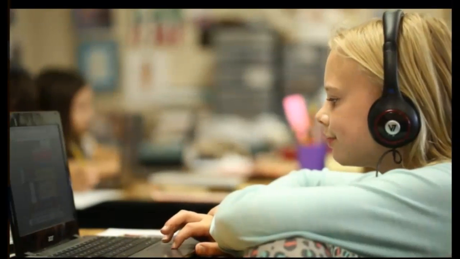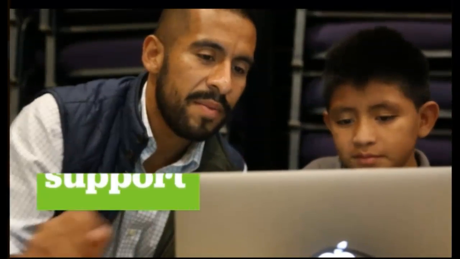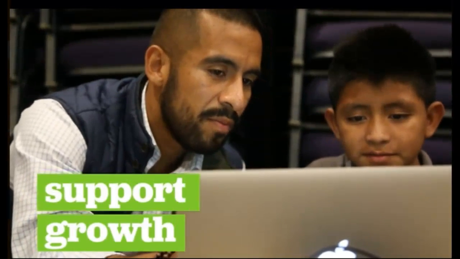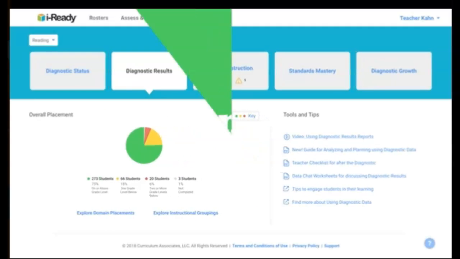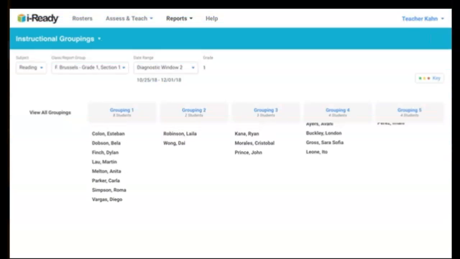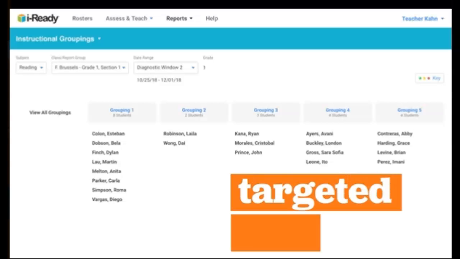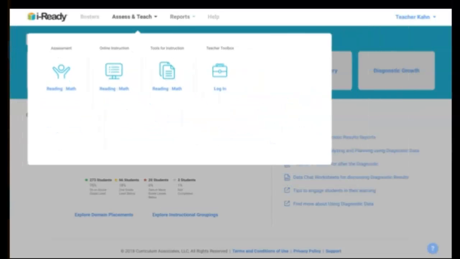iReady figures out where students are with their math and reading skills and then assigns instruction to help support students with their growth. iReady reveals with reliable accuracy where students are strongest and where they need the most support, domain by domain. It automatically clusters students into small groups with shared needs for more targeted instruction, and informs instruction by pointing educators towards resources, both print and digital lessons.